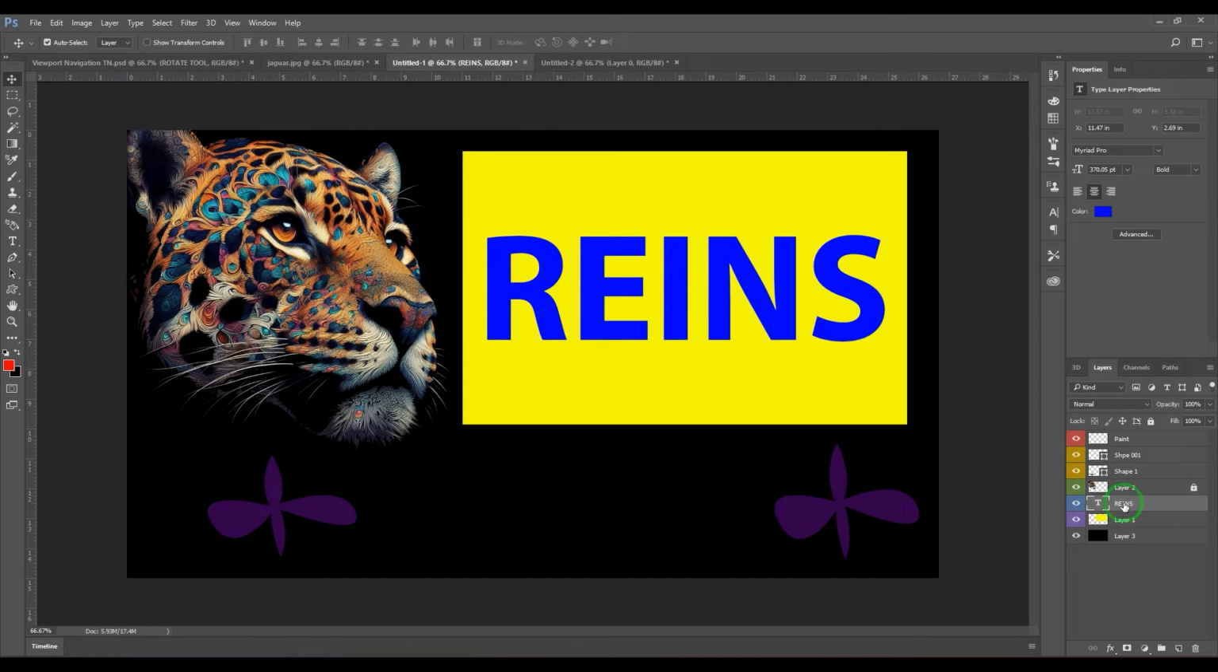Or you can select that layer, drag it and drop it on the new layer icon, that also makes it a copy. So there are different ways how you can copy a layer.